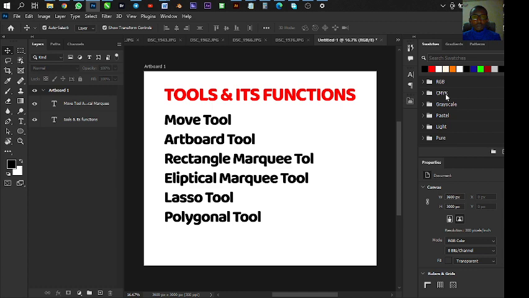And today we're talking about tools and its functions. Okay, I think this is your next level.